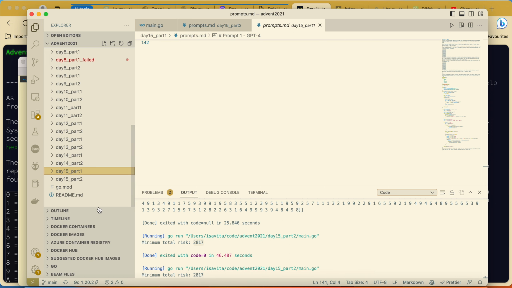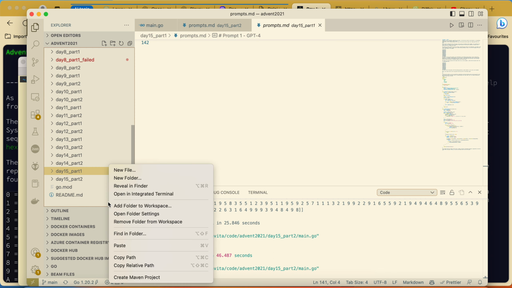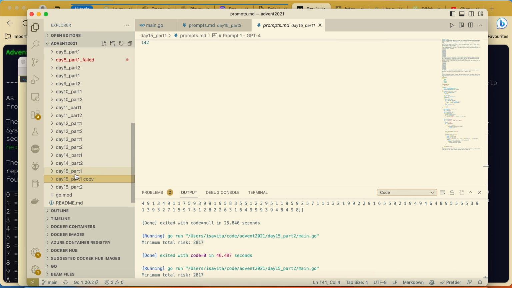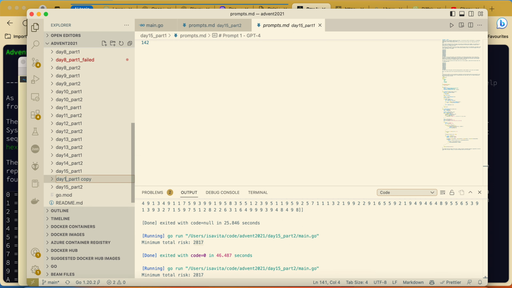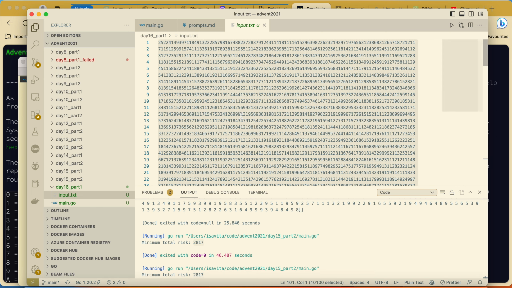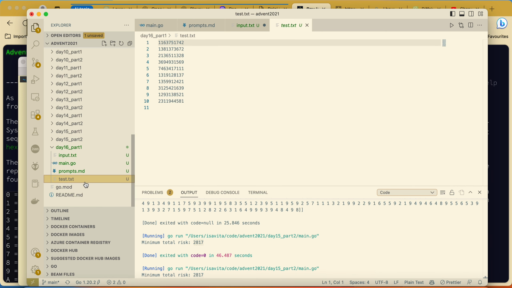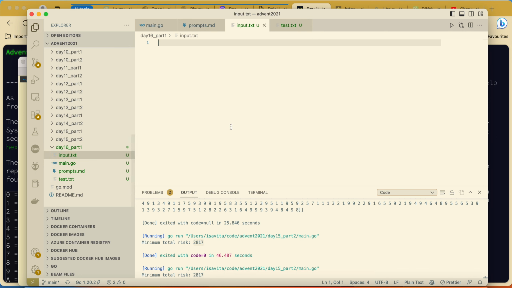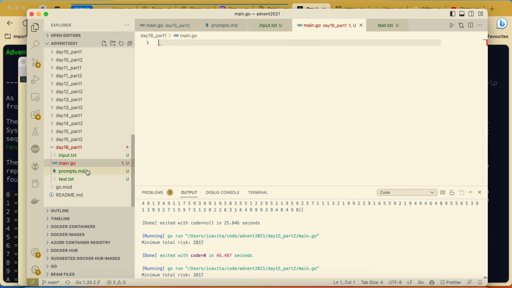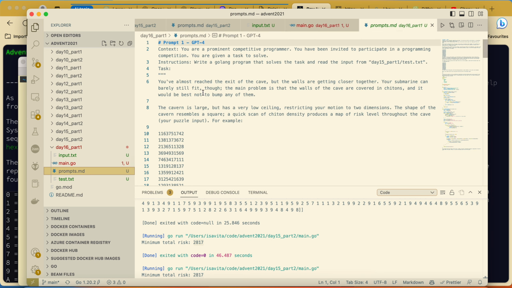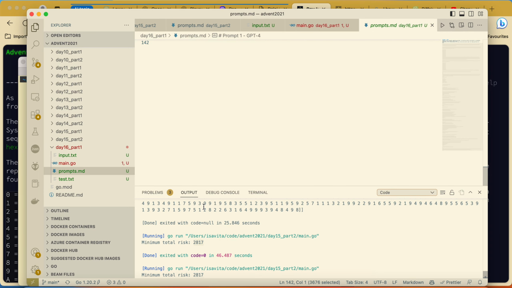Let's copy our day 15 and simply make a folder that's day 16. Here we delete our input, we delete our test, and save them. We delete our program as well, and for the prompts we get to the point.